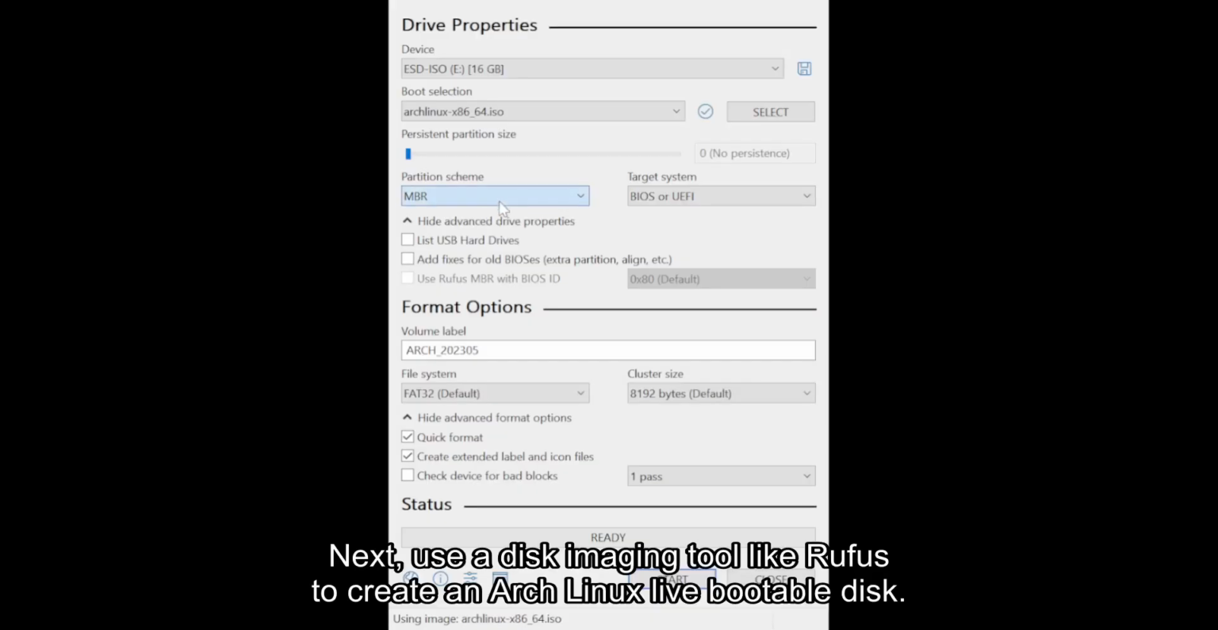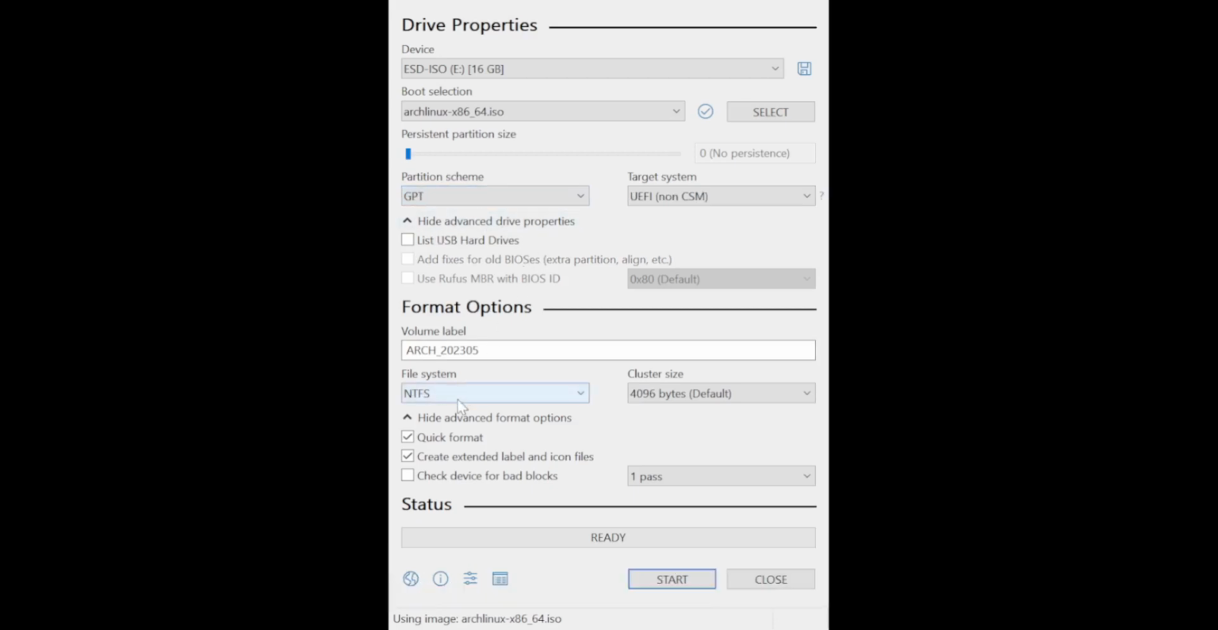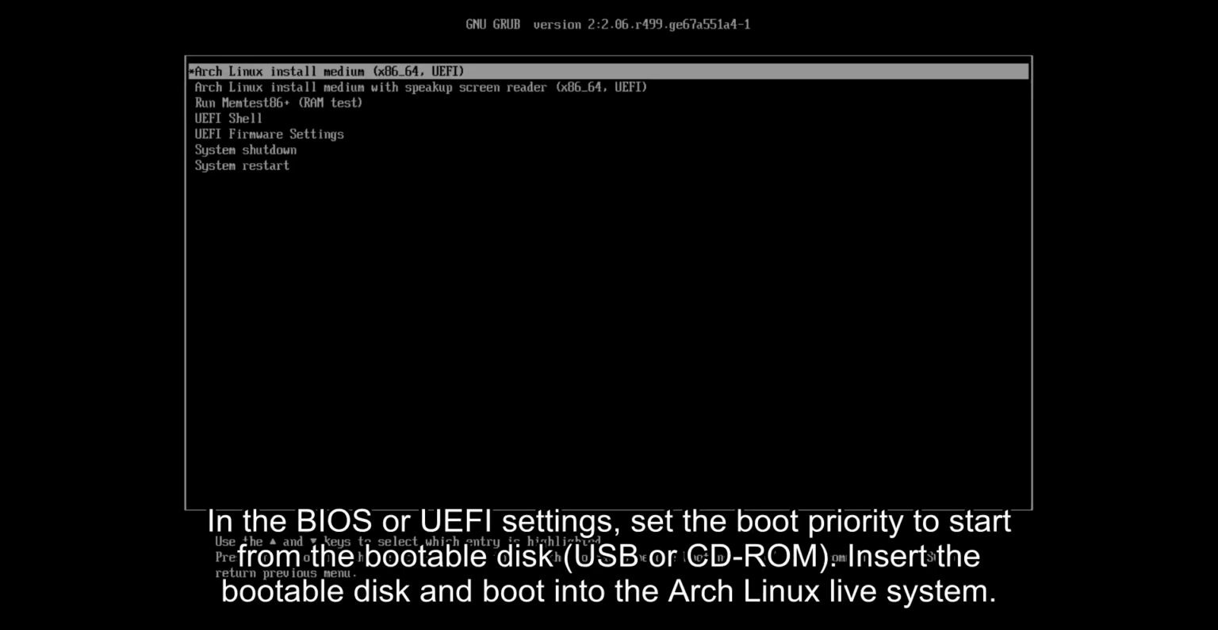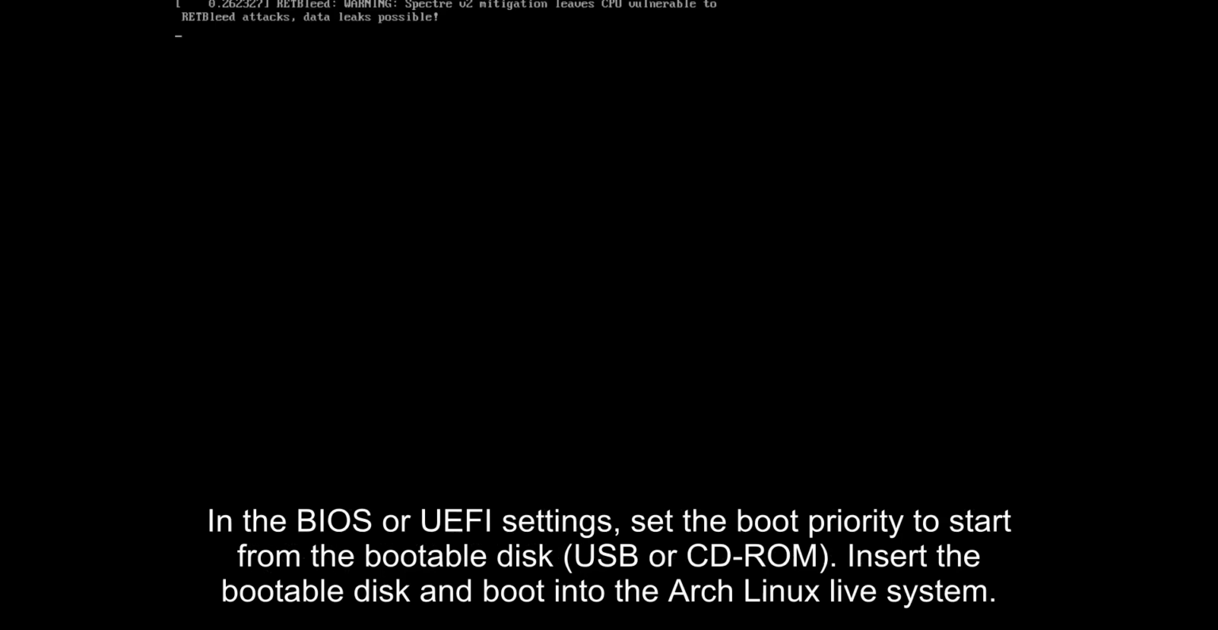Next, use a disk imaging tool like Rufus to create an Arch Linux live bootable disk. In the BIOS or UEFI settings, set the boot priority to start from the bootable disk, USB, or CD-ROM. Insert the bootable disk and boot into the Arch Linux live system.